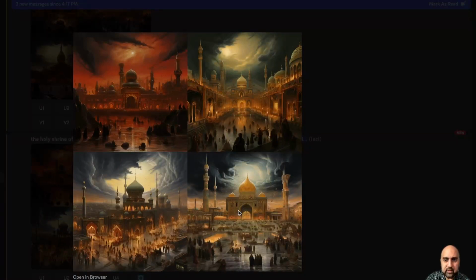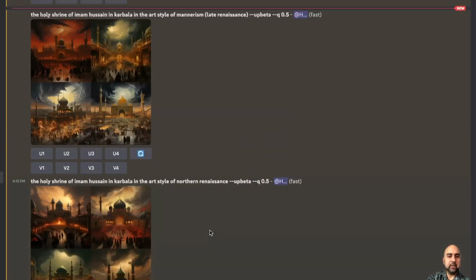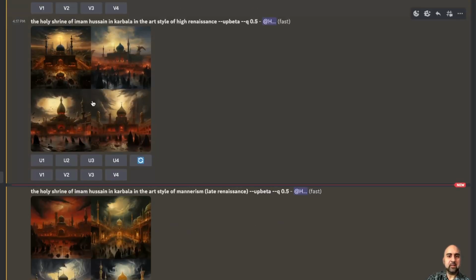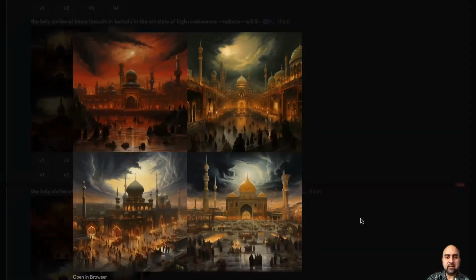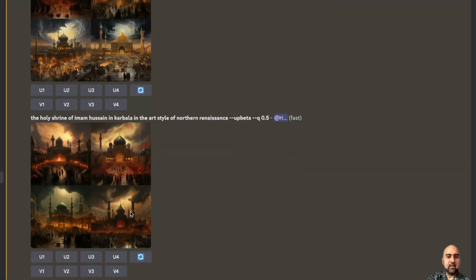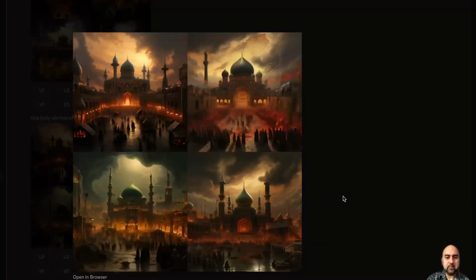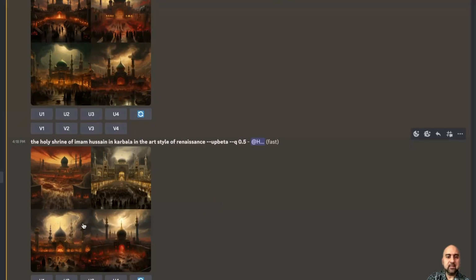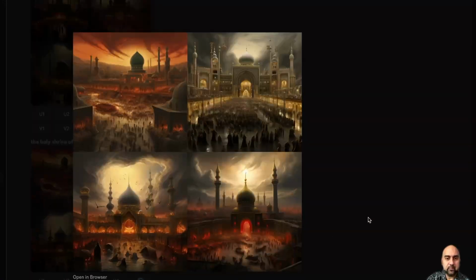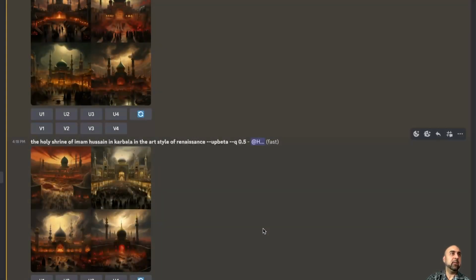This one has more gold color than some of the other ones. This has a lot of red and black. Okay, and we go on to, so this was the high Renaissance. This is mannerism, late Renaissance. And this is Northern Renaissance. And this is just Renaissance. Okay, now we go on to Western post-Renaissance art.